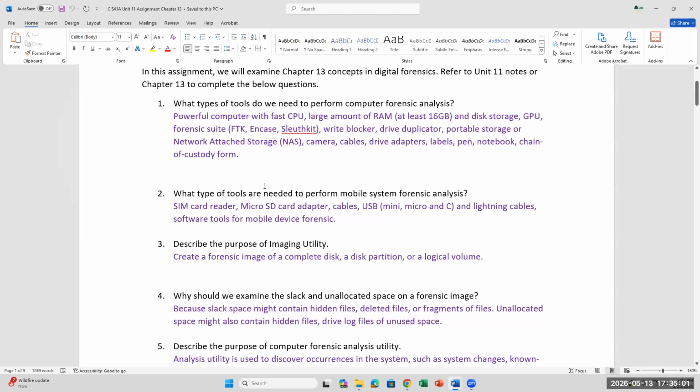Question 2, what type of tools are needed to perform mobile system forensic? So everybody now has a wireless network and they allow users to bring their devices to work, like smartphones. But in the larger aspect, if you're looking at criminal investigation, a lot of things can be acquired from the mobile, like text messages, chat, email communications, images, videos, things like that.